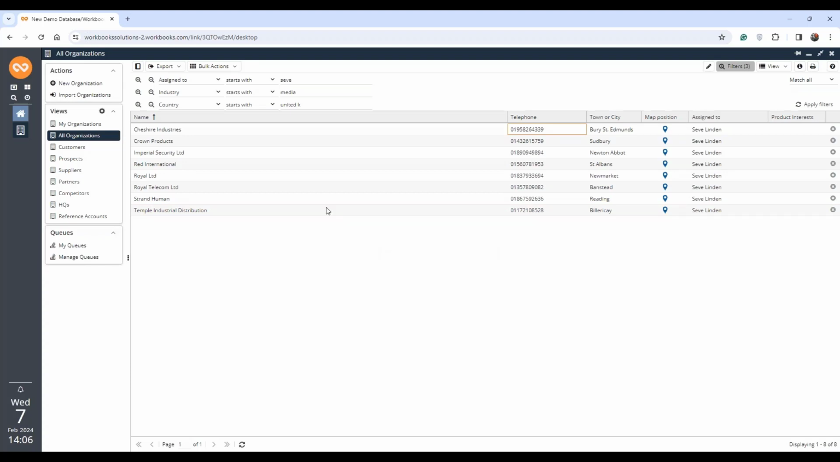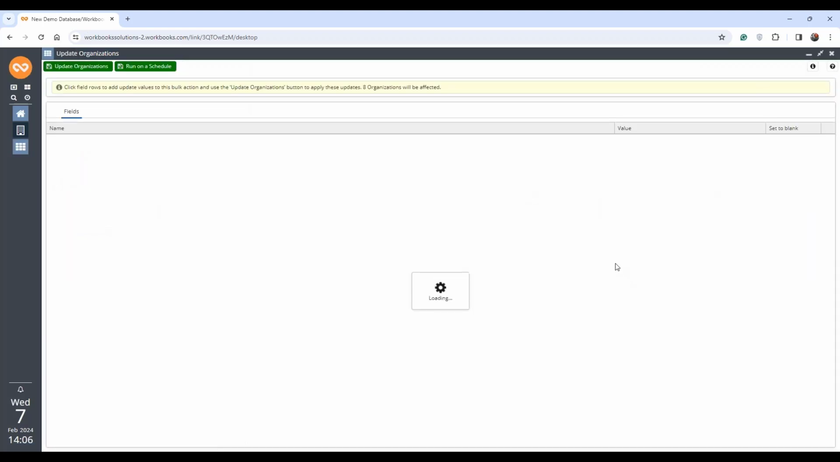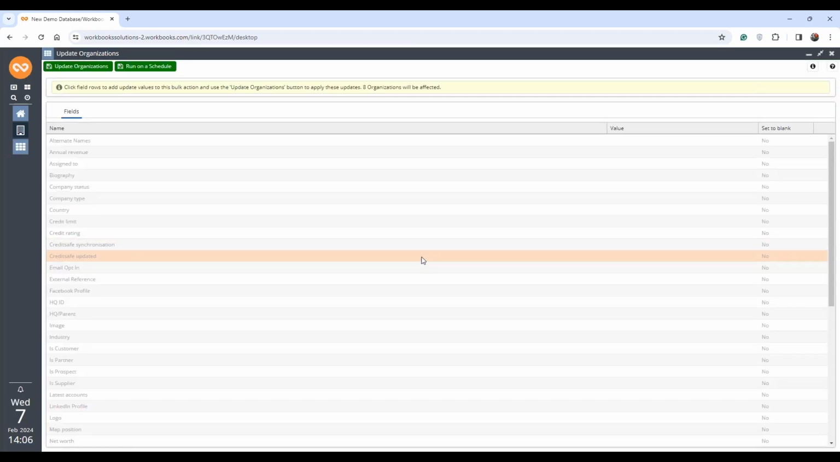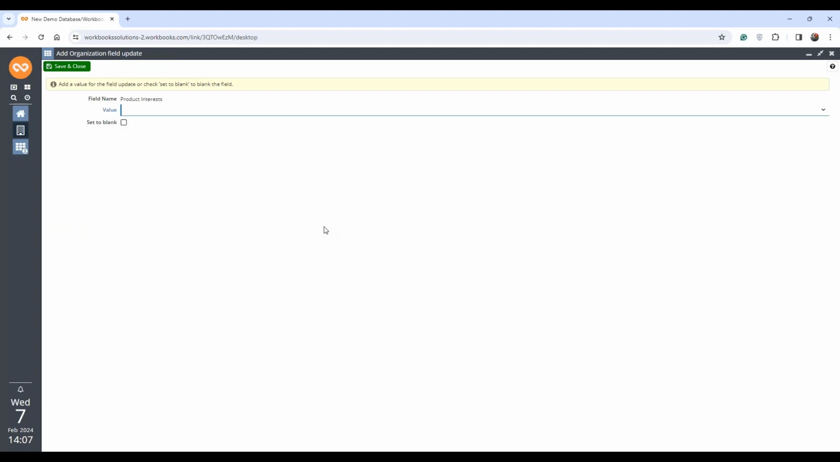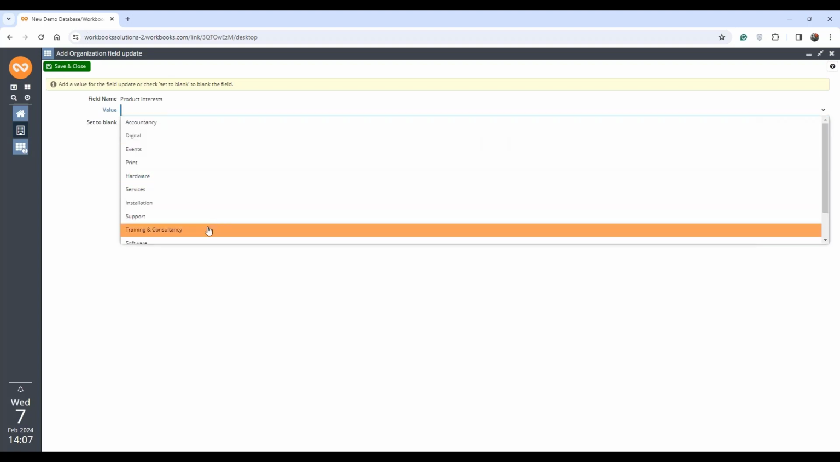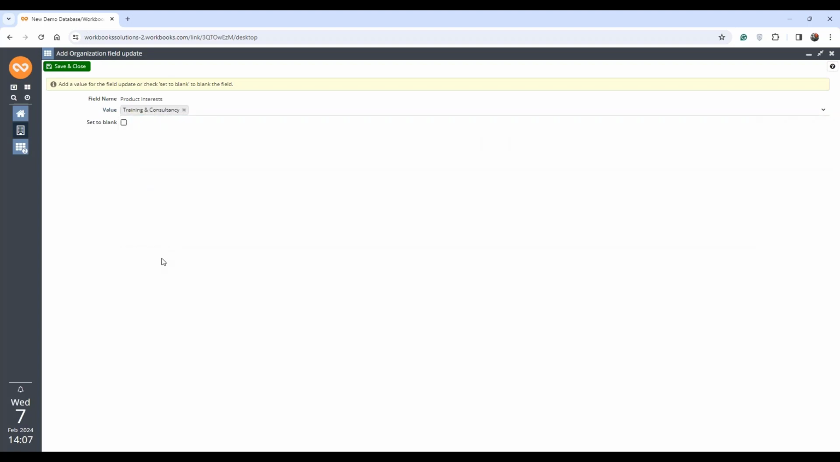And it's a similar process to one we've just done. But now I click on bulk actions and click on update. This time I'm presented with a list of all the fields that exist on an organization's landing page. So if I scroll down to product interests, I can now select the value from the drop-down that I'm going to add. In this case, it's going to be training and consultancy.